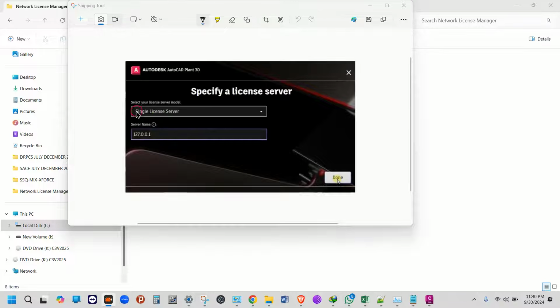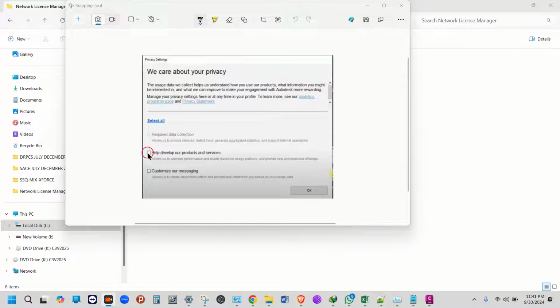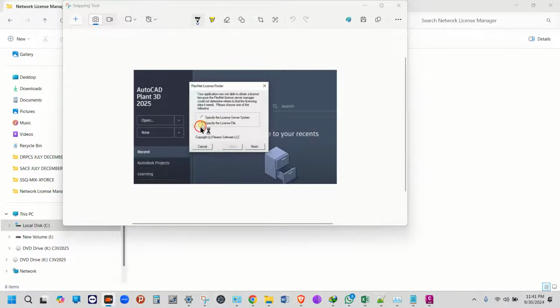So you might get a pop-up like this. Here you just enter single license server and enter this value, then click done. And if it comes like this, select both of these and click OK. If something like this is popping up, then select specify license file and click next.